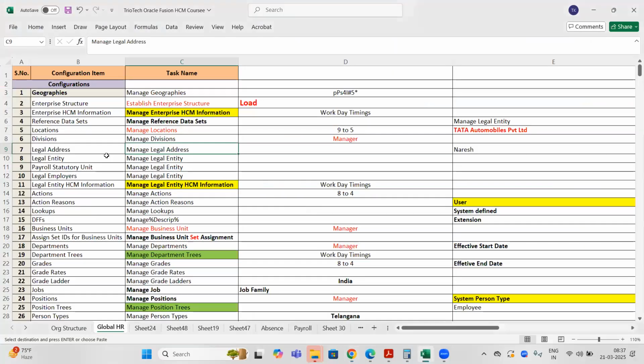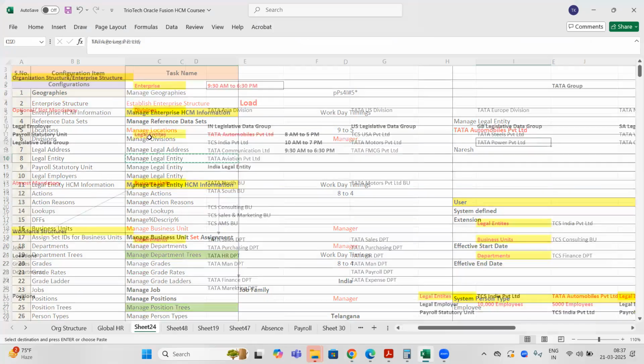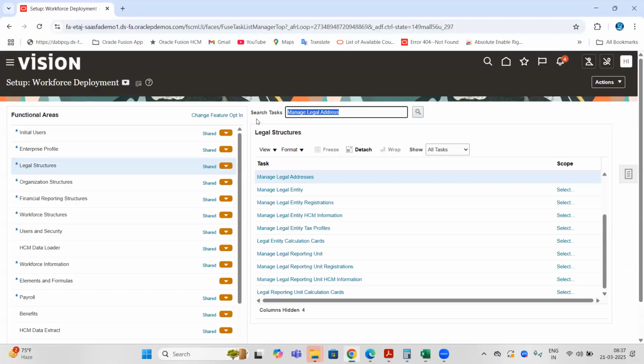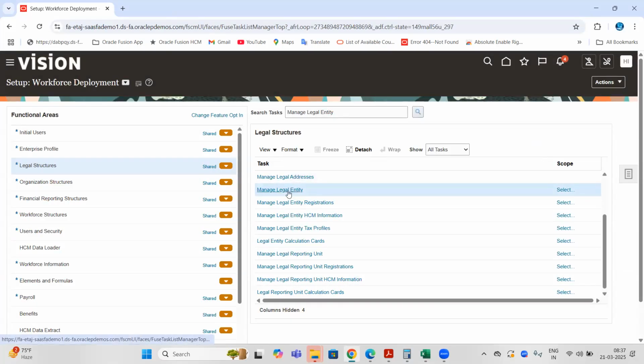Next, team, in order to define the legal entity, we have a task called manage legal entity, team. So in order to define all our legal entities in the system, we have a task called manage legal entity. Go to the system, then search with manage legal entity. This is the task, team. Here, directly you should not click on the task, team. A few of the tasks are scope sensitive in the system. If you want to create a new legal entity, team, select this manage legal entity.